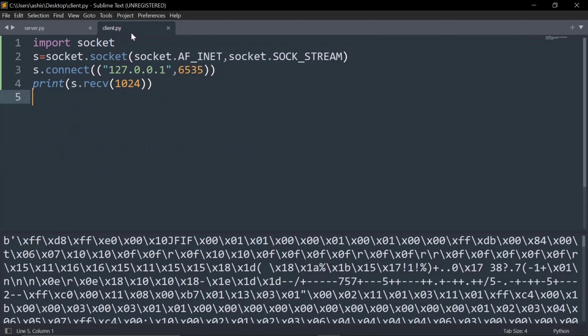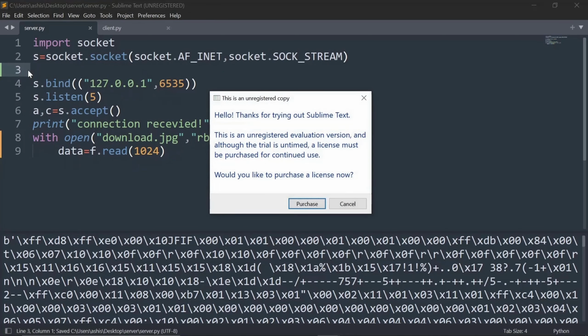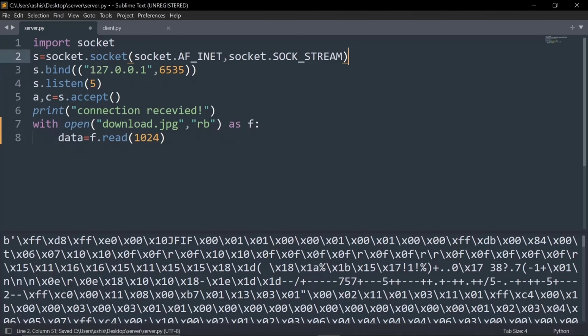We cannot send everything all together. We have to specify a correct buffer size in which they are going to send and receive. This buffer size and the client buffer size should be equal. So f.read 1024, and it will be the main data for us to send. Now let us go ahead and remove this thing over here. And saving that, and now we have to send.